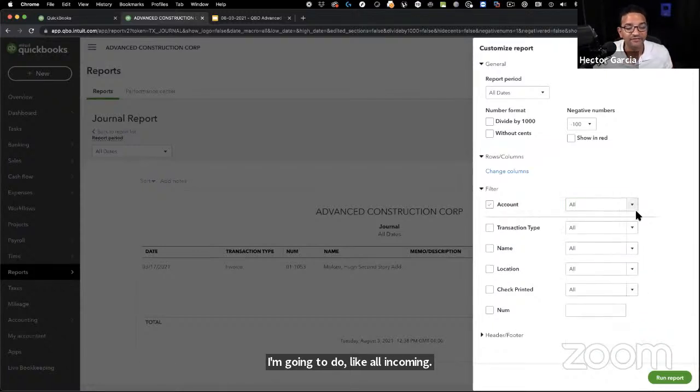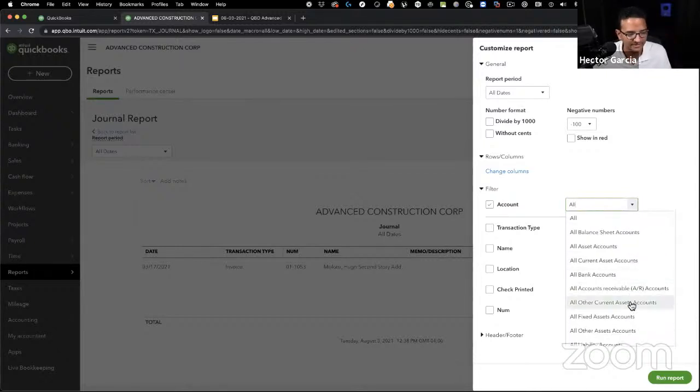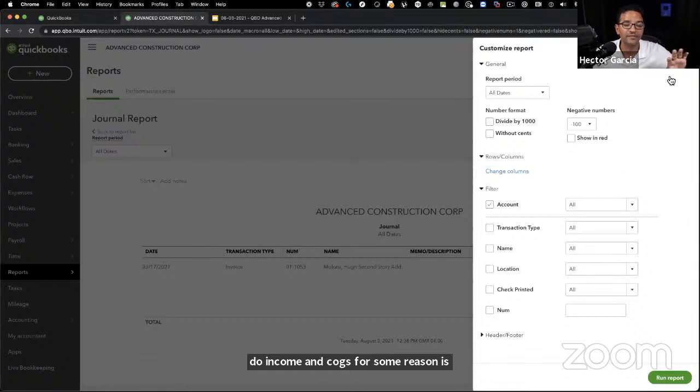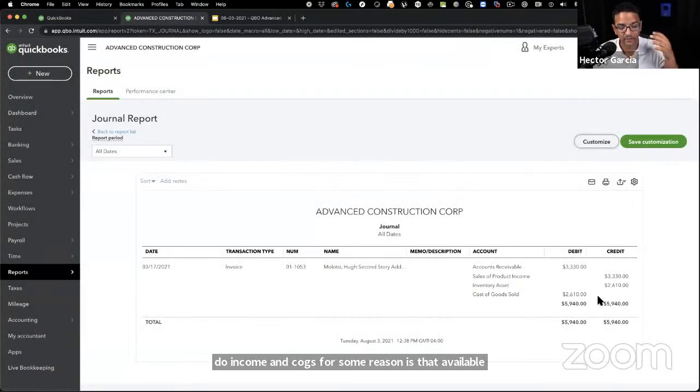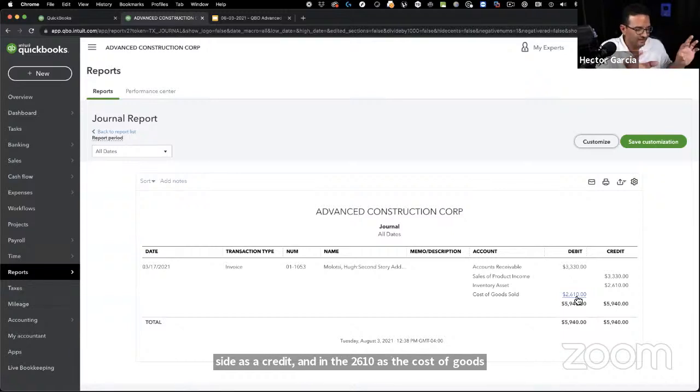But if you had the ability, you would filter and do income and COGS. For some reason, it's not available here. Then you can just get rid of the things that you don't need to see. That way, you only see sales and COGS. But I'm telling you, imagine there's only two lines here: the 3,330 on the income side as a credit, and then the 2,610 as the cost of goods sold. So it's very, very clear that by looking at the invoice, I can do the journal.